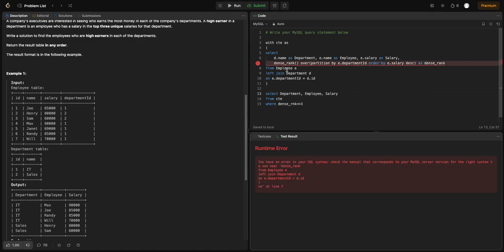Okay, we see there's an error here. Let's try and fix it. The issue seems to be that this dense rank alias is not getting accepted for some reason. So let me go ahead and change the alias, and change this as well. Let's now try to run our SQL query.